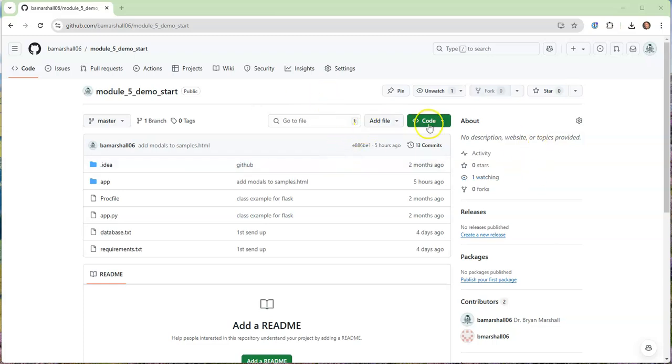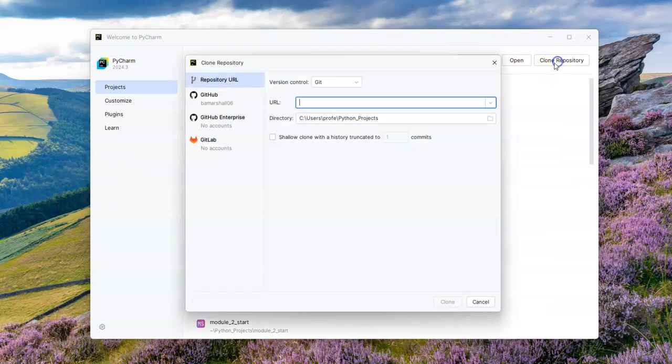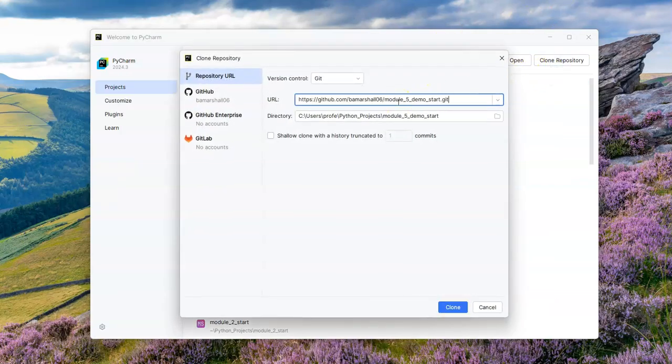So let's get started. I'm going to start by grabbing the link for this actual GitHub. Okay, that's a public GitHub, and I'm going to clone a repository. So I'm going to paste that in here, and instead of keeping the same name, I'm going to call it CBIS 4210 underscore mod 5 underscore Marshall demo. All right, and we're going to click clone.